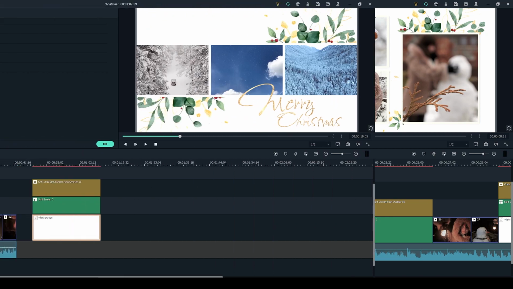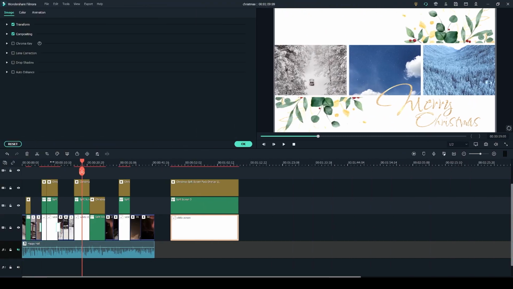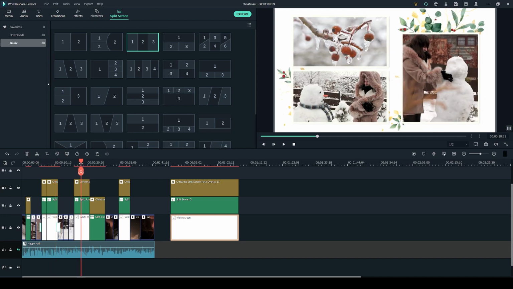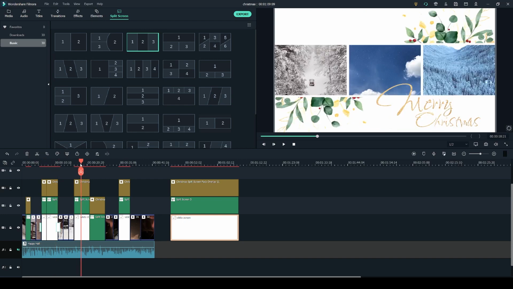Now that's pretty much how simple it is to make these overlays using the split screen feature in Filmora video editor. So go ahead and start making your own.